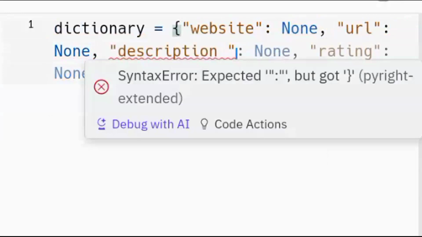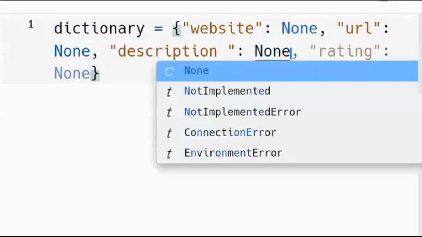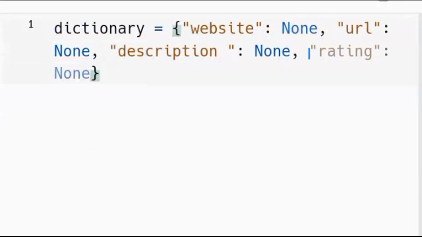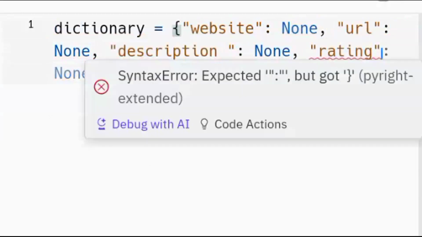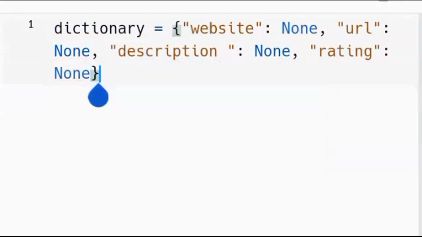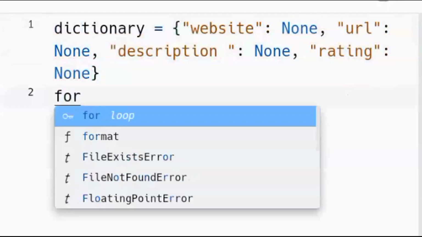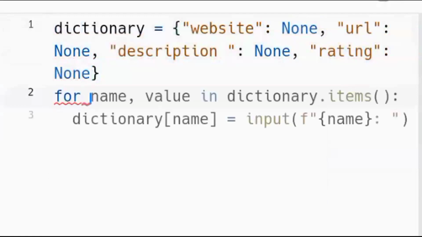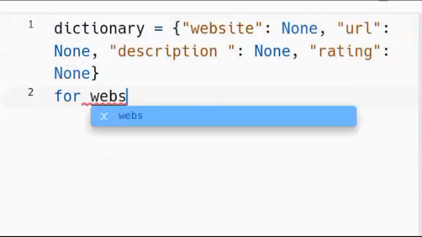Remember, you have to write it within the quotes. The value is None, because this is based on the value fed by the user inputting the value. So as of now, website None, URL None, description None, rating None, because these are the initial values. We are creating the dictionary with the various keys: the website, the URL, the description, and the rating. We set the initial value as None because the user has not yet input the values. These will be values based on user input.